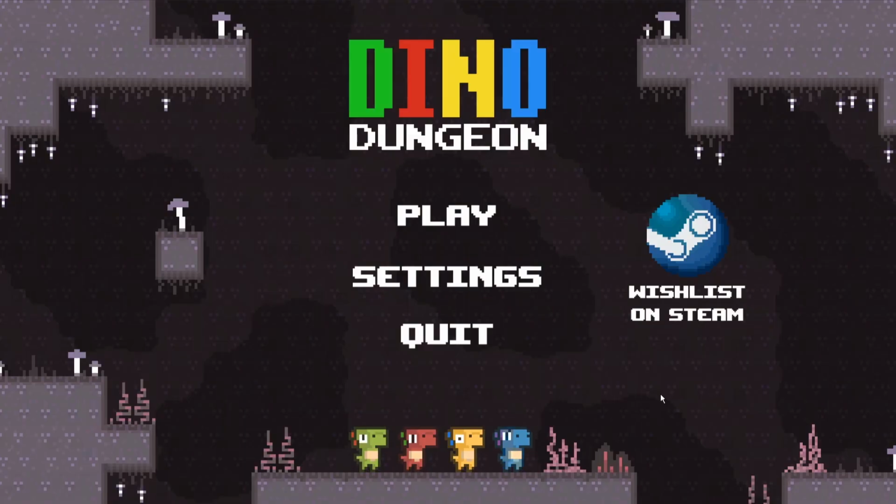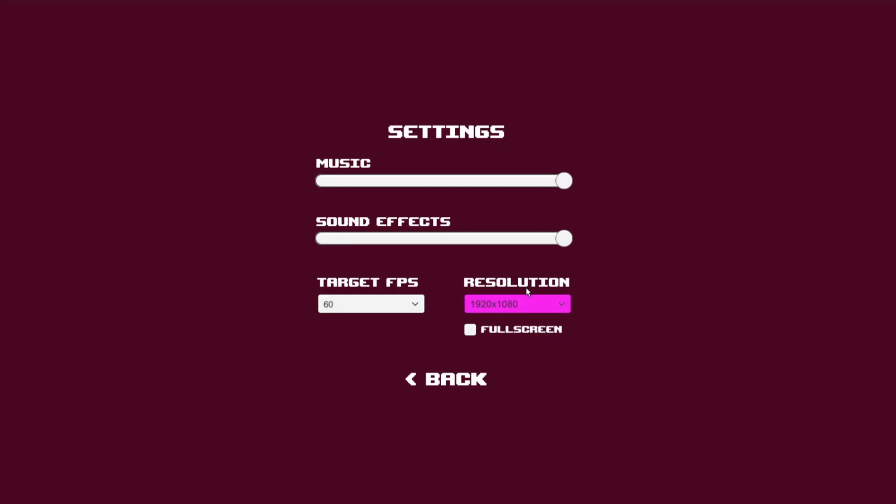Dino Dungeon, even though it's a very basic platformer game, has a settings menu.